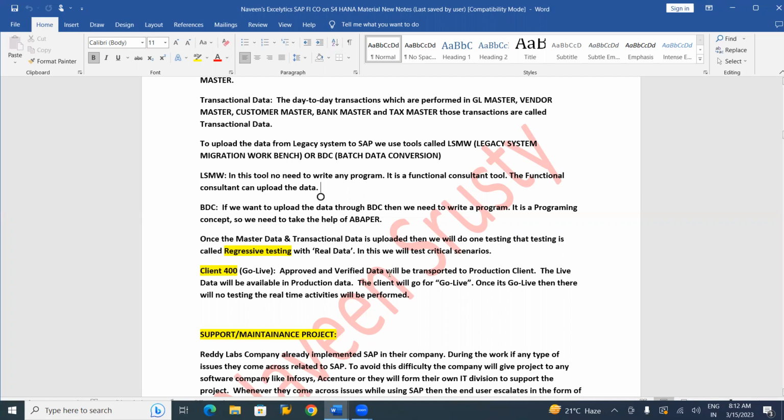Whatever critical, important scenarios are there will be tested in the pre-production system, pre-production server. And that test, we call it a regressive test or regression test. So again, one more question: what is integration testing and what is regression testing? What is the difference? Integration testing is nothing but checking the flow, the process flow from one module to another module. It's called integration testing.